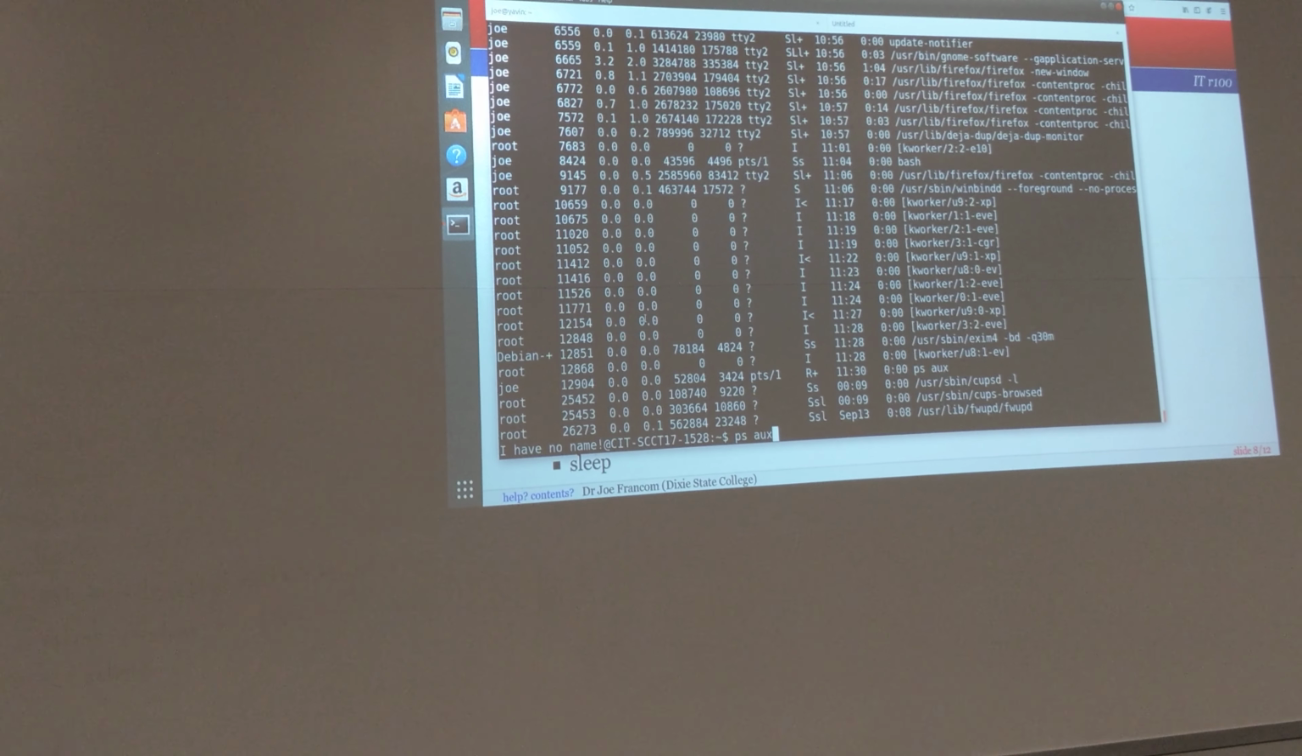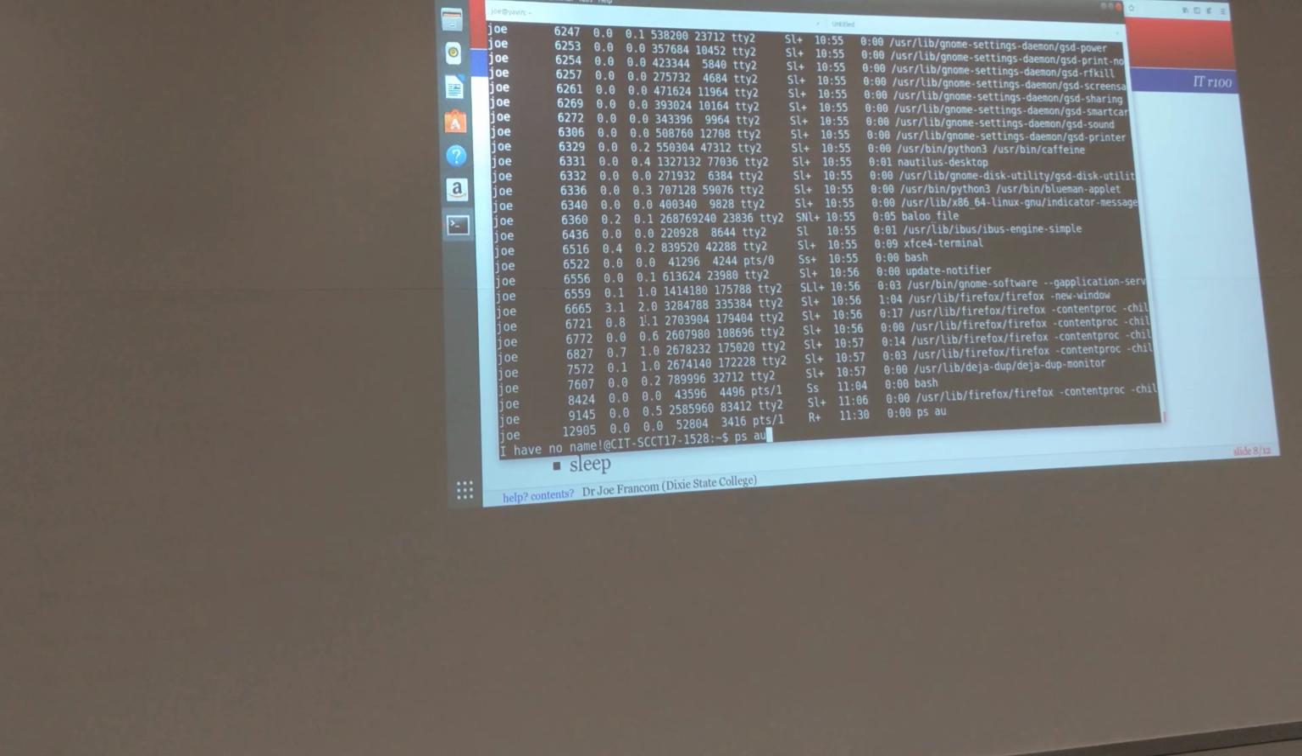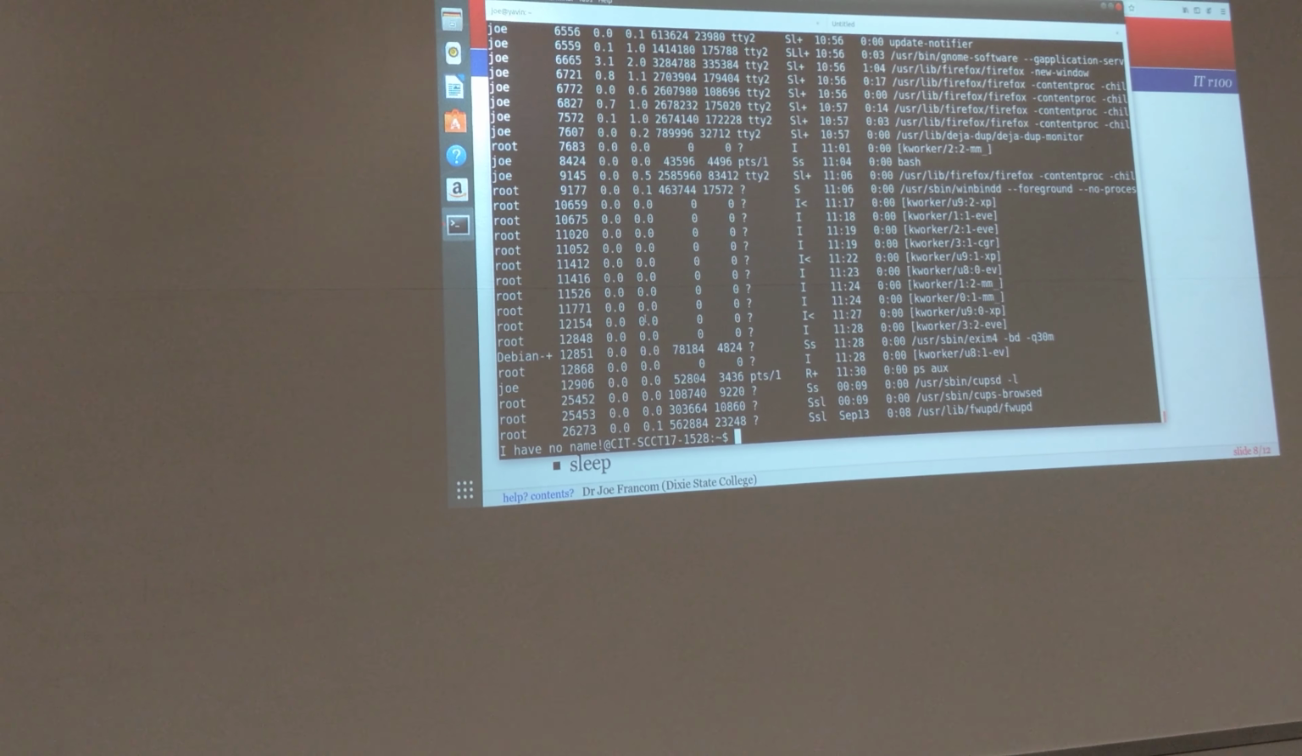In fact, maybe AU. AU's just weird. Did that show me a little different? I don't know. Not really. Maybe it sorts it a little differently or something. I always use PSAUX to show me all my processes on my system. And it does look like it's sorting it ascending by process ID.